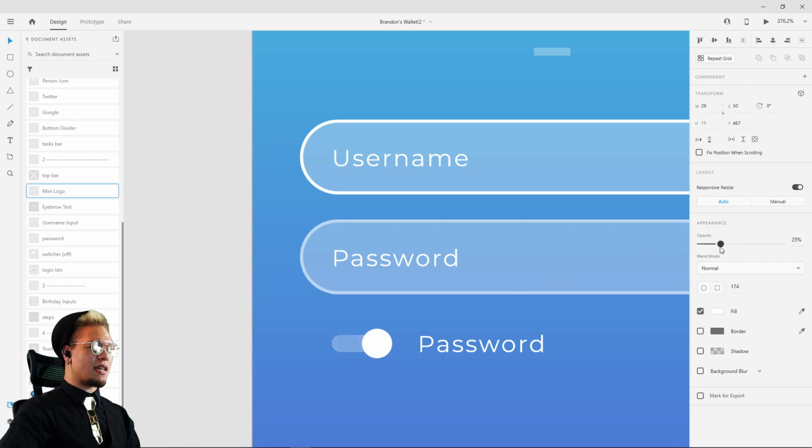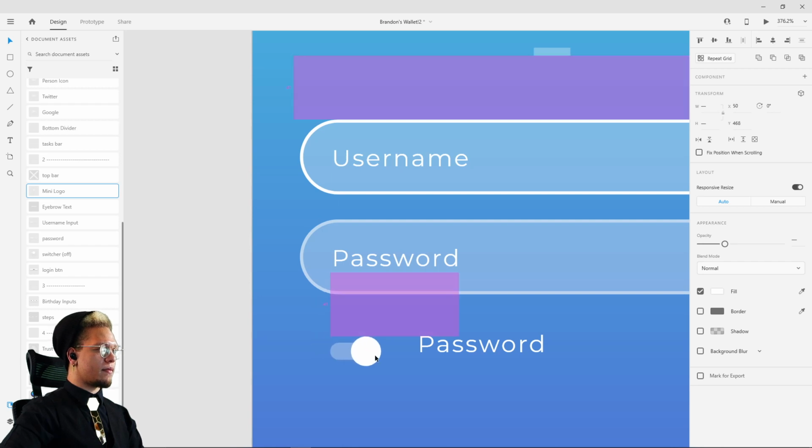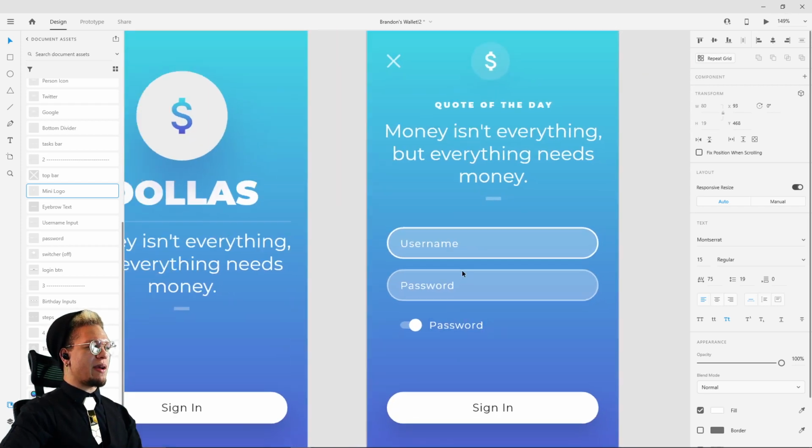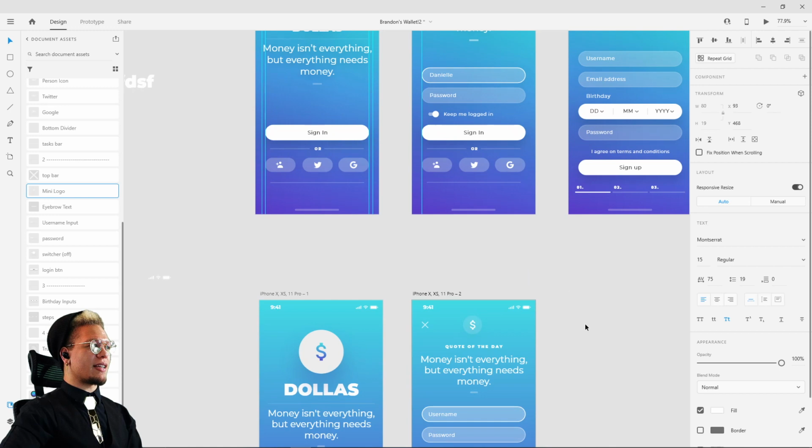I'm gonna drop this down just to make our switch. We're gonna do about 20, we'll do 25. Now we'll do 30, we'll do 30. And we're just gonna squeeze this in a little bit. And we're gonna pull this right about here. Turn your password on and off. Okay, what is the keep me logged in?